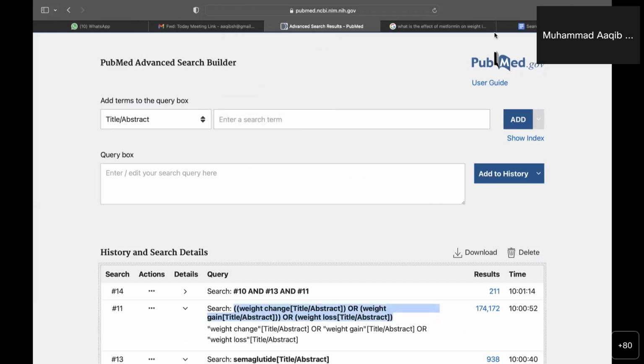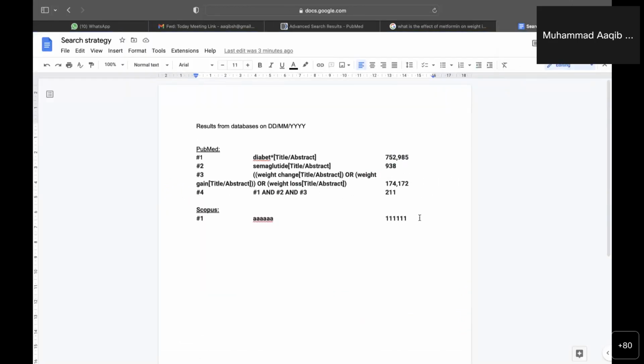So is it clear till here for everyone? If you have any doubt till here, you can ask, and if it is okay, then we will proceed with the next part.